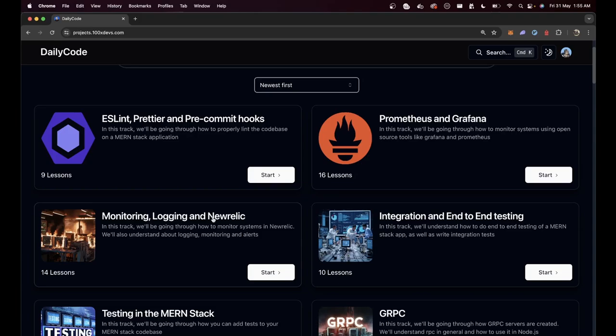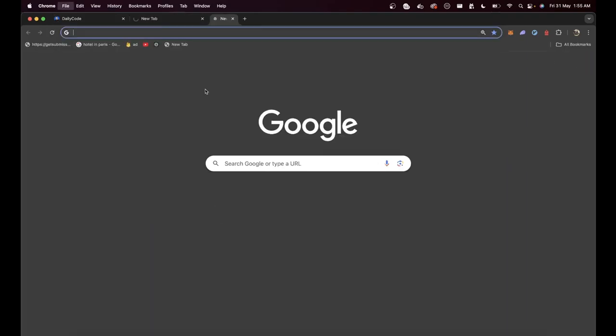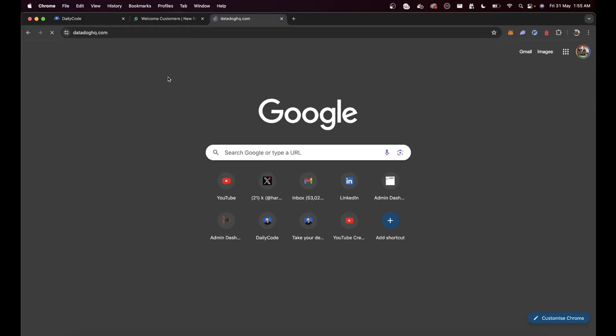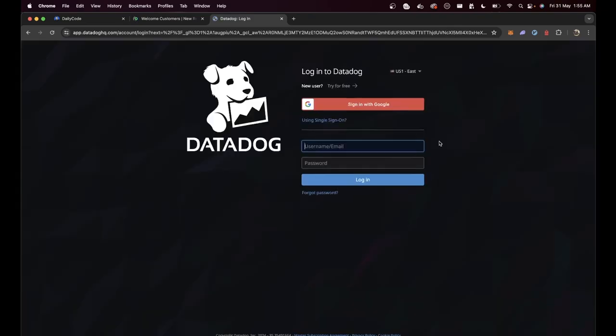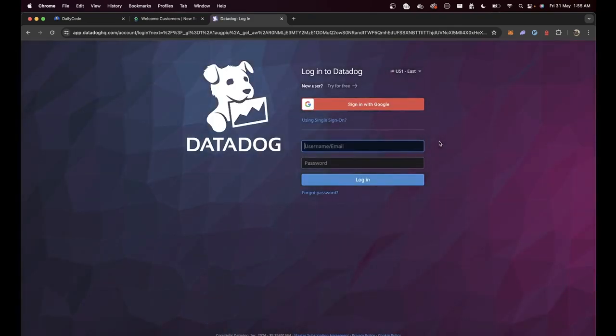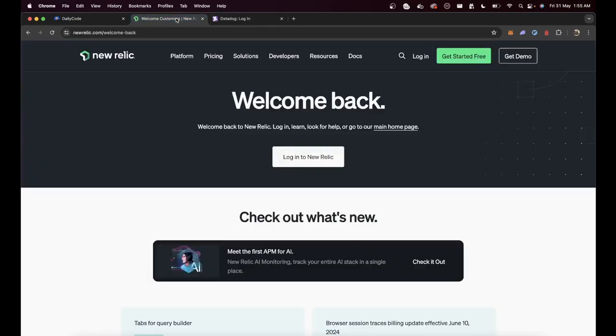I mean you go to their website newrelic.com or you go to datadog.com, and once you go here, you log in, you get some secret, and you start to integrate this into your application. This is how you do monitoring from a paid service.